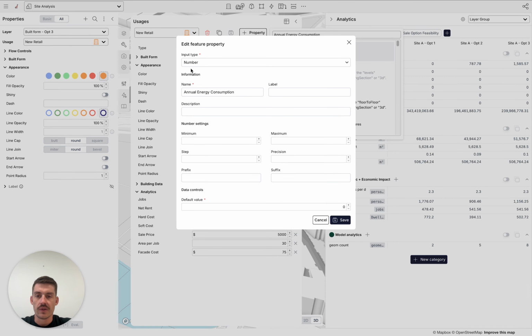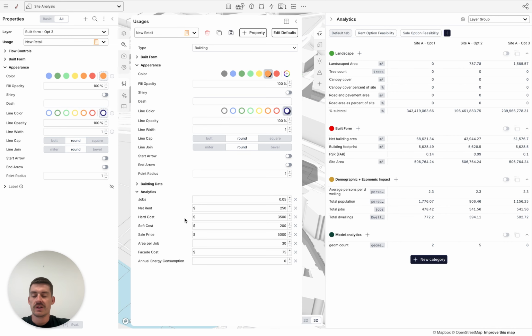metric. And so the input type is a number. I'm happy with that. The name's fine. I can leave all of these minimum and maximums. Default value of 0. I'm just going to hit save. So now you can see that my new annual energy consumption property has been added, and this is attached to the usage. So wherever I use this usage, new retail, it's going to have this data baked into it.